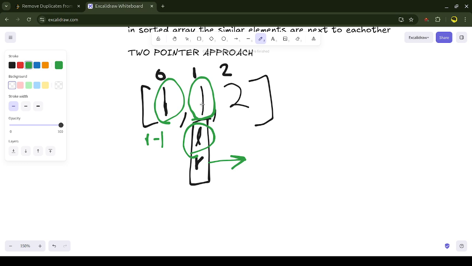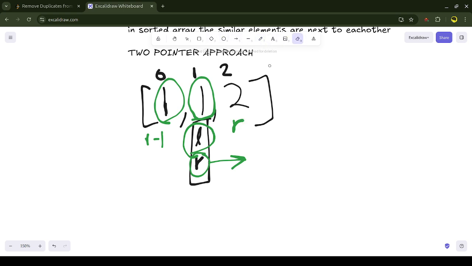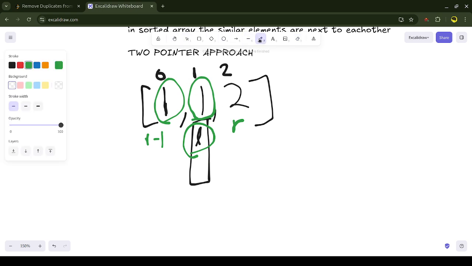If they are the same, we'll move towards the next iteration. I will move my r to here. Now my r is at 2. I am trying my best to explain this concept. I hope you will understand.